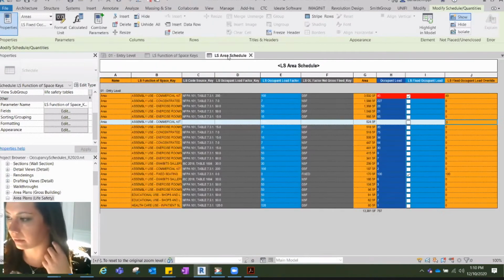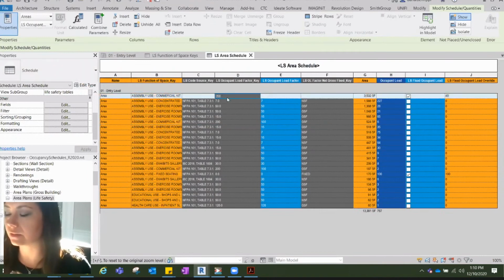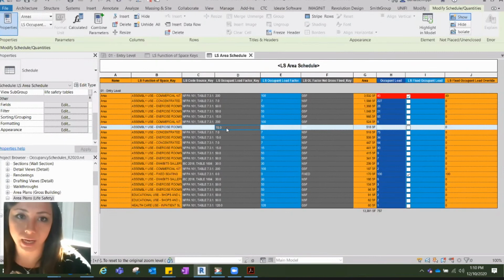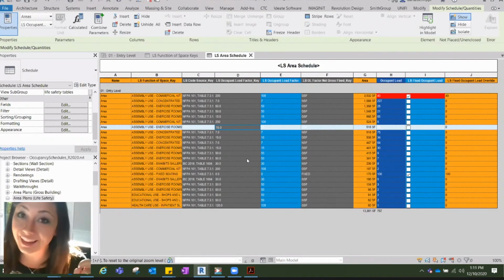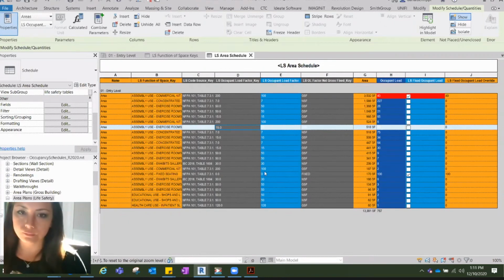And I go back to my area schedule. You'll see these values do not match anymore. And this would be a wonderful time, Martine, to maybe build in some conditional formatting that says, hey, your values don't match. That might be a little bit tricky with conditional formatting, just because Revit isn't that great with conditional formatting. You may have to have a column that is only used for that. Exactly. Like it does not equal. So you could have a no column or what have you.